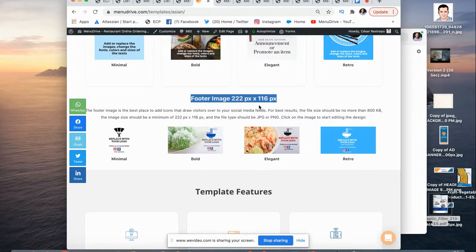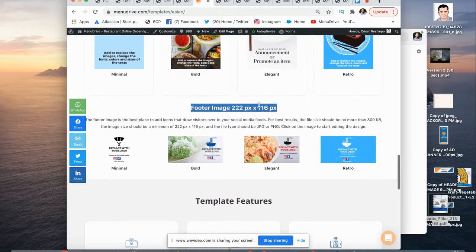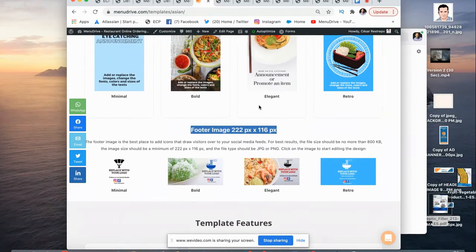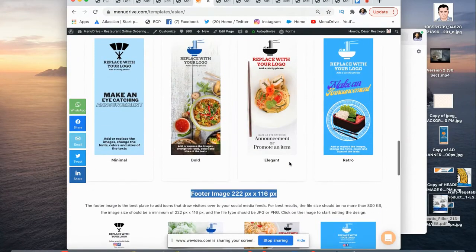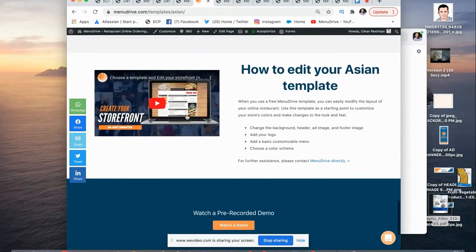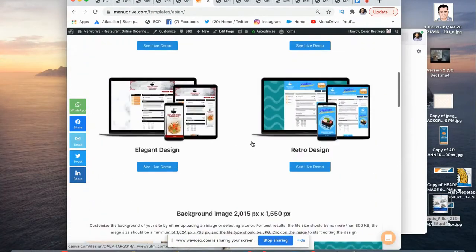And then we have what is called the footer image. In the footer image, we recommend that you put your most engaged social media, the social media where you create the most engagement. It could be Facebook, Twitter, Instagram. All right, perfect. And down here we have a video on how to build a storefront. You'll be able to watch it and get a nice idea.